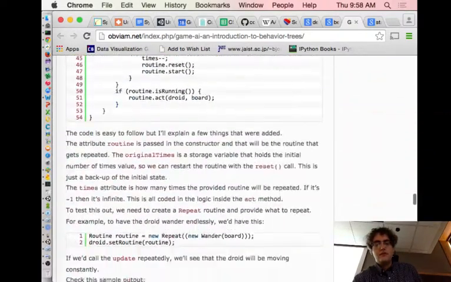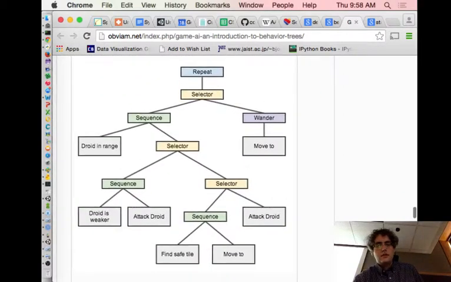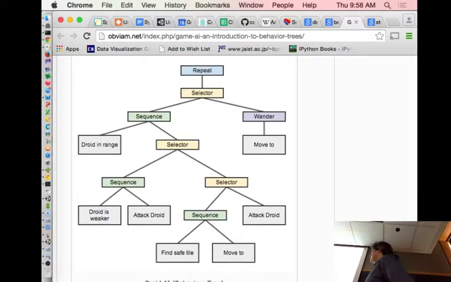Once we have enough of them, we can start to make other types of routines that let us make a tree. So here was that move to, and it's a leaf in this tree. It's something that actually tries to do something. And all of these sort of make sense based on their names.